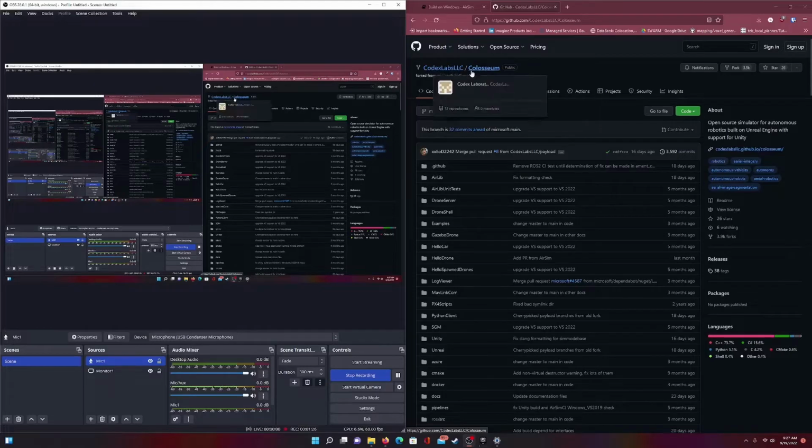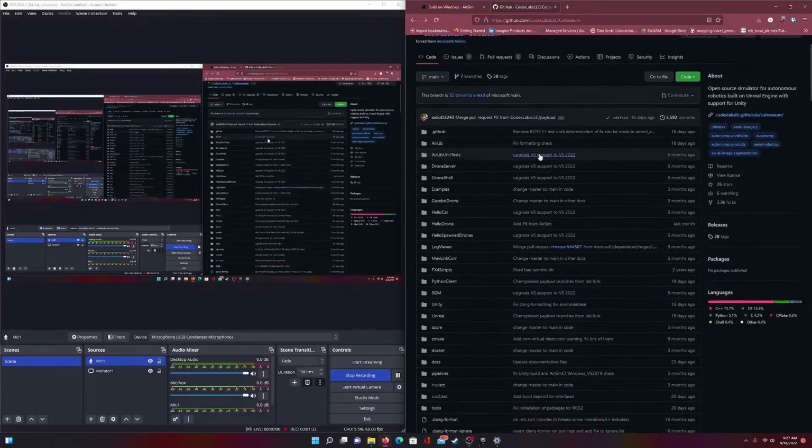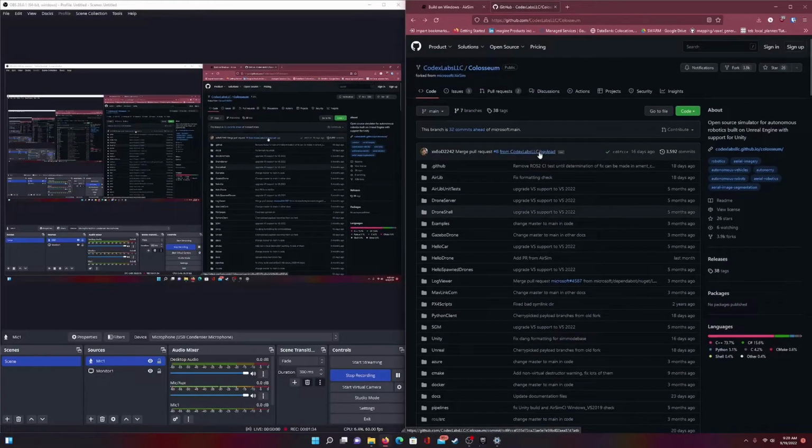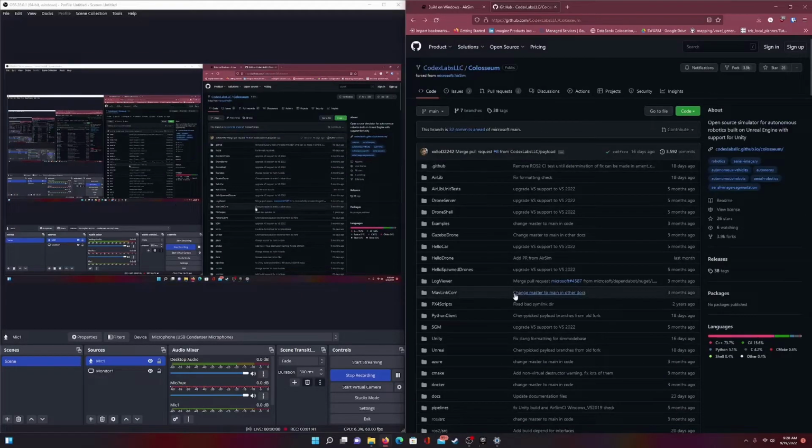We have Colosseum, which is basically a fork of the Microsoft main. It's an open source project that is now being made, and there are a lot of people contributing to it. So in the future, this will be how you can get updates to Airsim. We're going to just install the latest version of Airsim before they decided to close the project. But in the future, if you're confused why Airsim is not being updated, that's because they stopped developing it. So now this is probably your best bet. I'm not aware of any other open source forks of it.